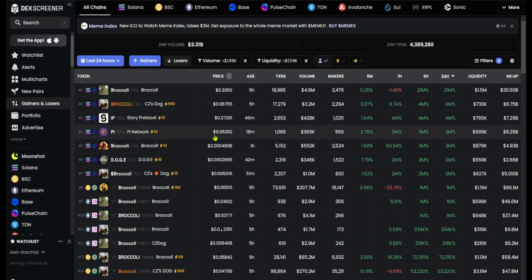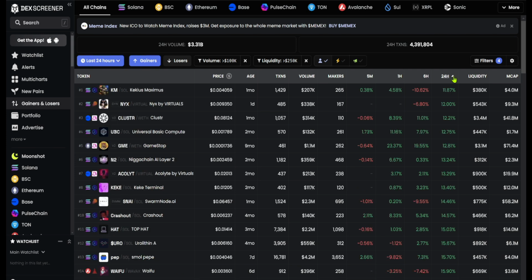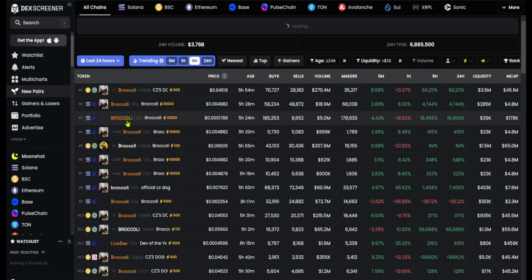The Pi network is also trending these days. You can find it, what's the current value, this is the price, you can see the price for everything, and this is the time for which one got how much volume, makers, and this is 24-hour. You can increase or decrease it, and you can see liquidity, market cap, and you can set the filters and a lot more. So new pairs is good.